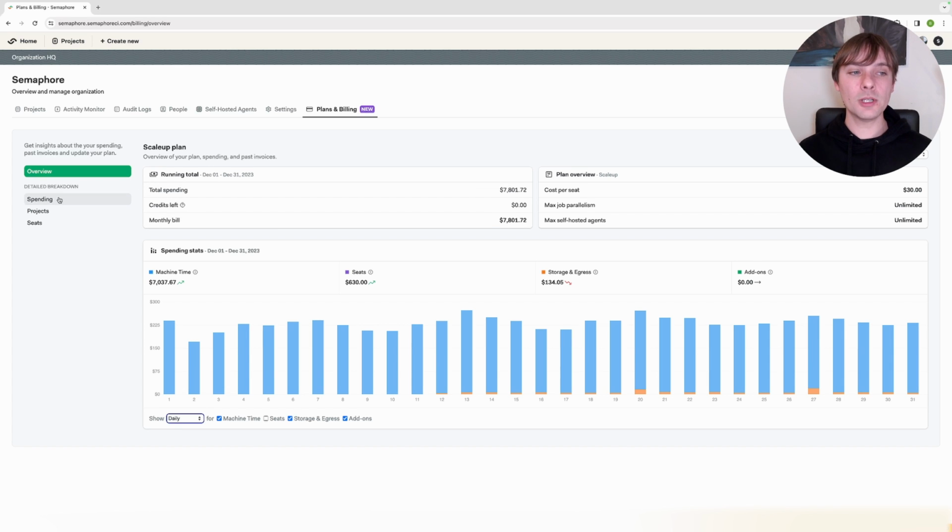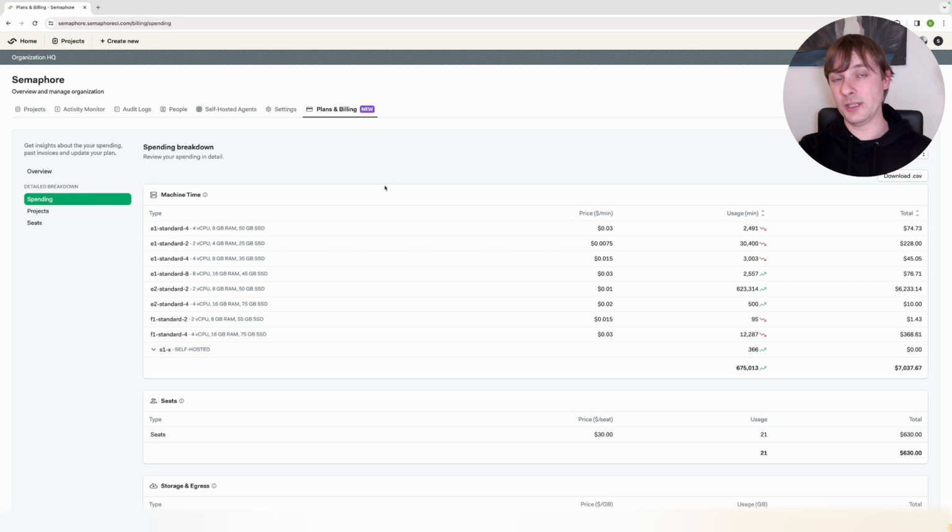Now, we can perform a detailed breakdown into spending as well. So let's see here, we can actually see the machine time. So how much we've spent on machine time, how much we've spent on seats and storage as well. Over here, we can see the usage on a per machine type basis, and we can also check trends here. So if we're spending more or less on specific types of machines. We can also export the data to import it into any business analysis tools we might be using.